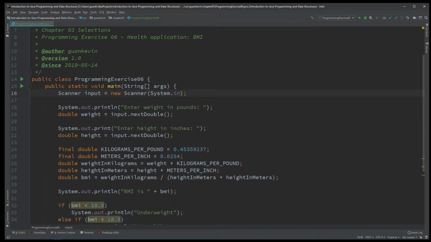So first we're going to start from the beginning. Line 16 says it's creating a scanner object called input, a new scanner object that's going to be taking System.in. It's going to read the user's input. Next, it has a System.out.println. Within this print line, it has a string that's going to be displayed. What is going to be displayed first is "Enter weight in pounds."